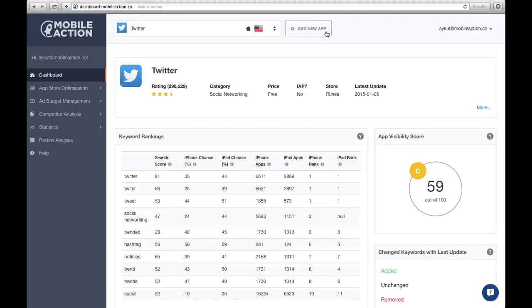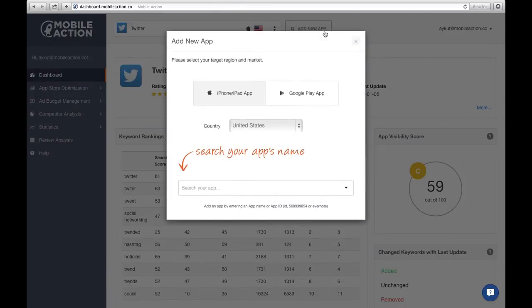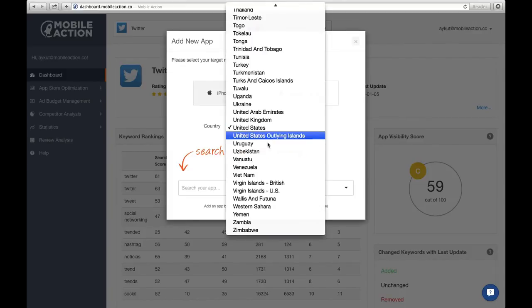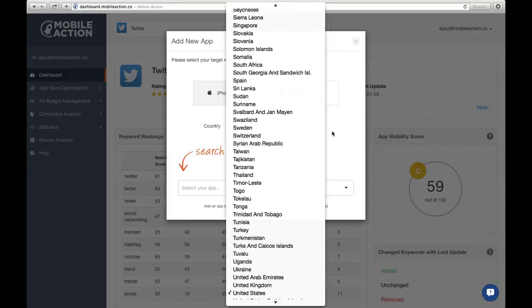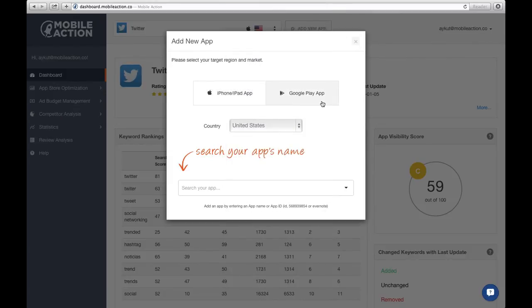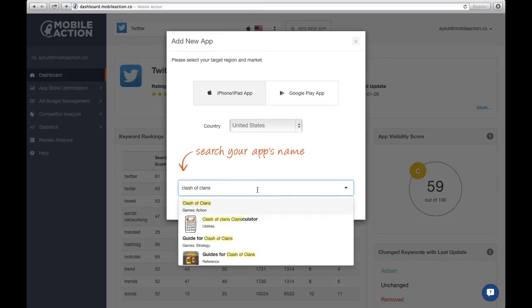Okay, let's add a first app. So this is the place you can add a new app. In iOS you can see these are the countries we're tracking, and we also do cross-platform. This is Google Play, you can choose. So you can search the app you want to add, let's say in the US. Let's just find a good one, Clash of Clans. Everyone likes Clash of Clans, right? So this is Clash of Clans.